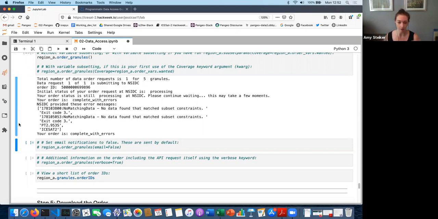We have by default set these orders up to do these 10 granule chunks, if you will. If you're doing a lot of orders, you may be getting quite a lot of emails. So it's nice to have that if you want that sort of email history, but you can set that to false. So that's commented out, but feel free to do that.